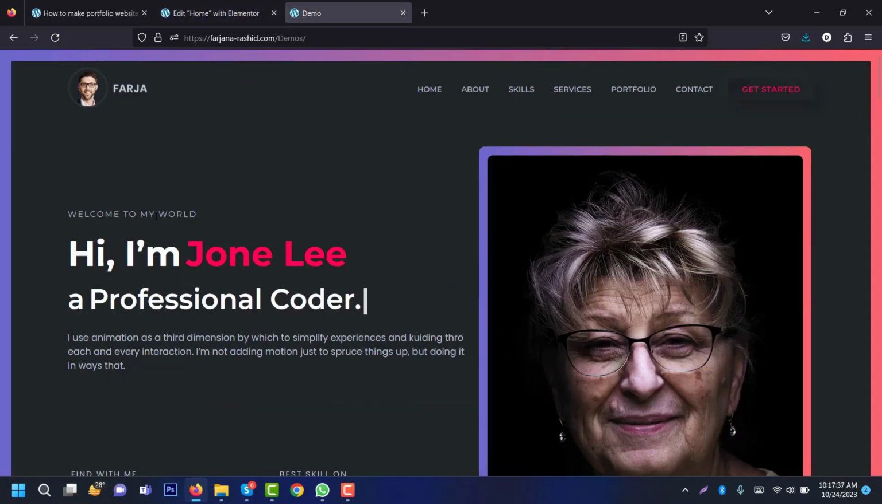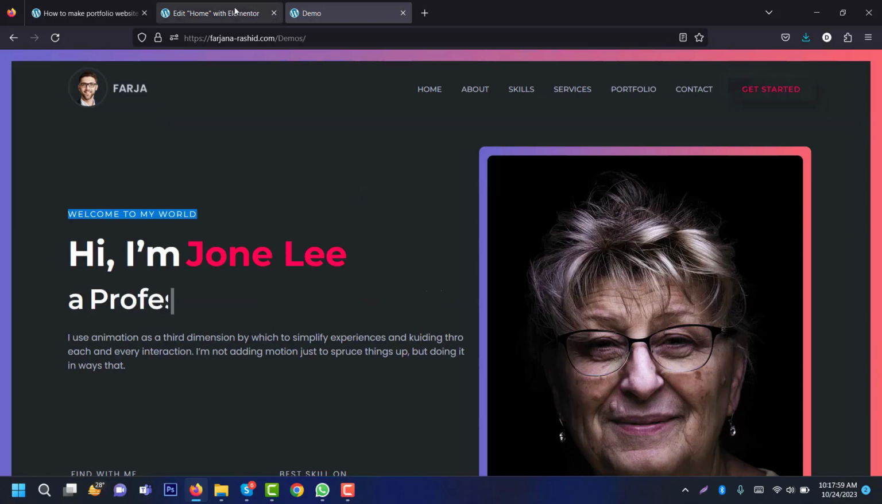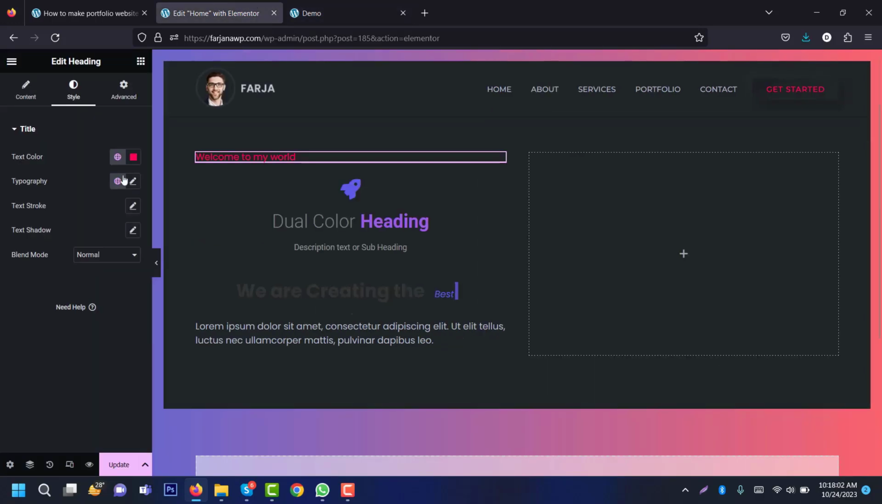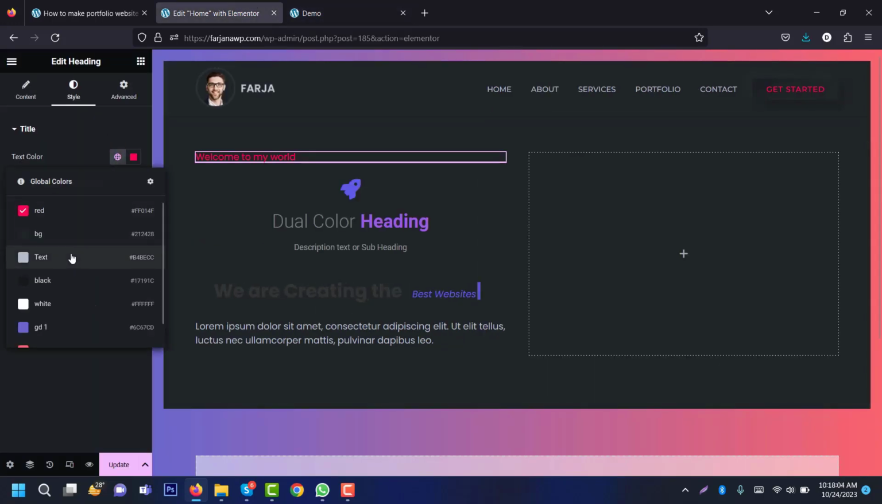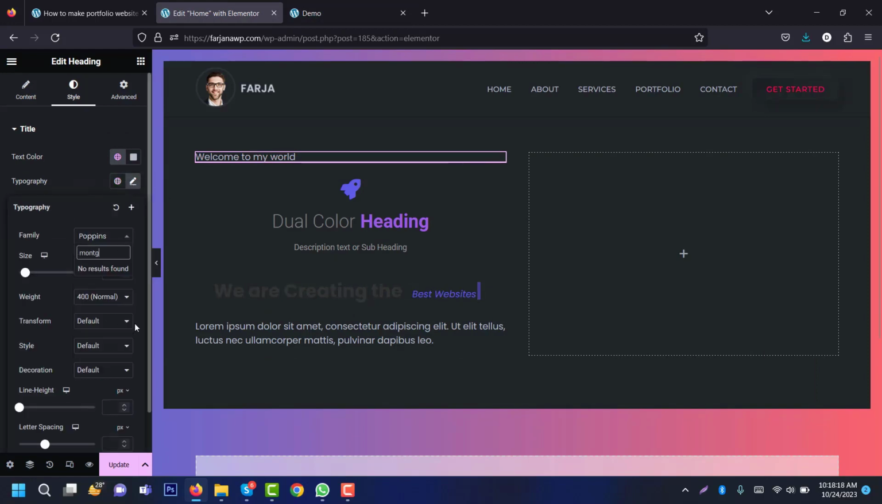So first going to style this, going to copy this text, and the H2 tag we can make H3, and going to style tab, change the color to our text color, so going to make it the text, and typography making it Montserrat, we can decrease it to 14, and text transform to uppercase, we can add some letter spacing.